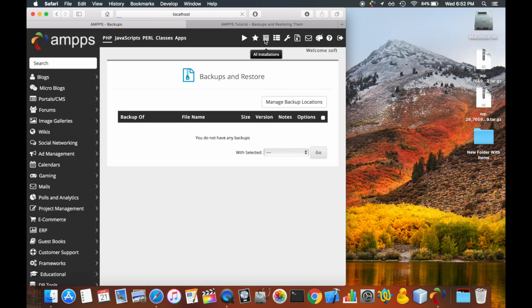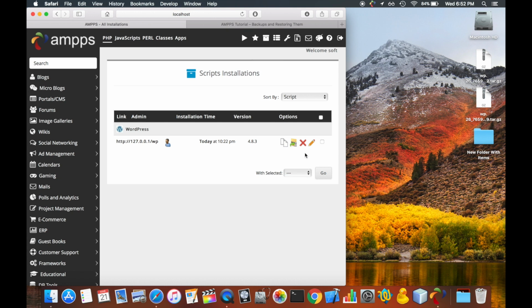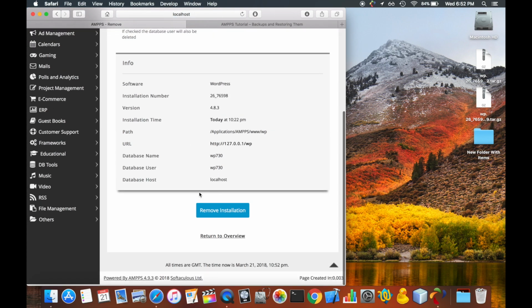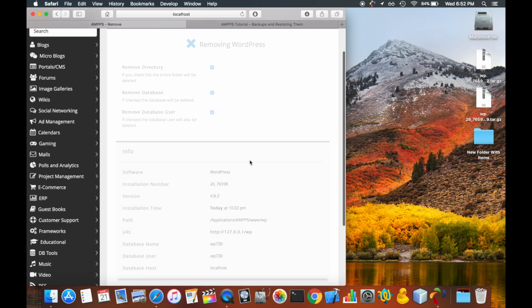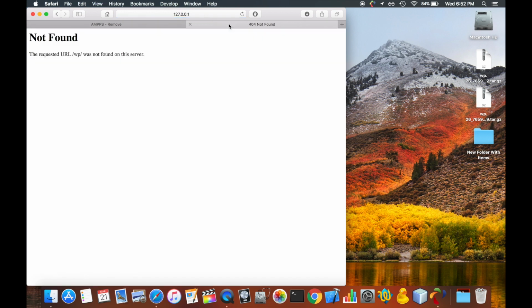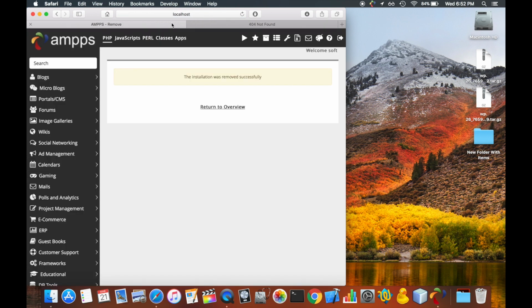So if I delete this installation by clicking on the little All Installations button, red X, leave these all checked, remove installation, it will delete the installation. So if I go back here and refresh this, nothing is found. Okay, so now what I'm going to say is, how do you go about doing that? I'm going to show you exactly how you do that.